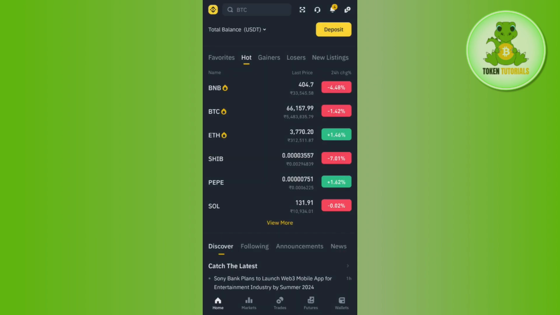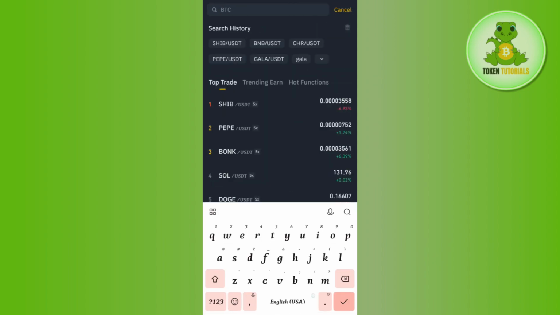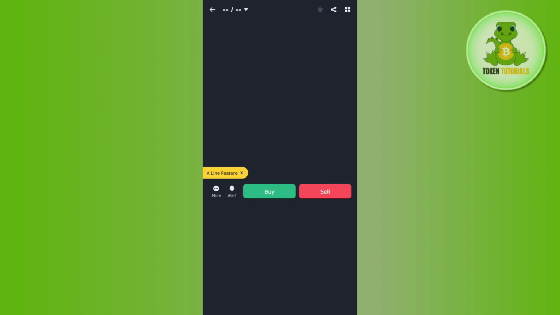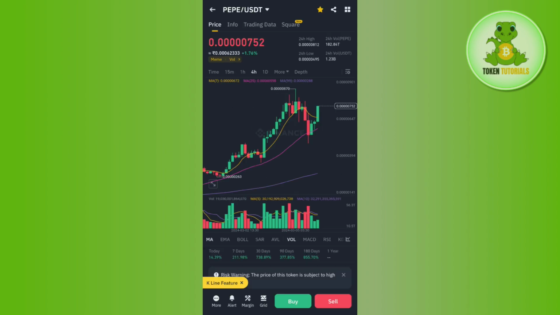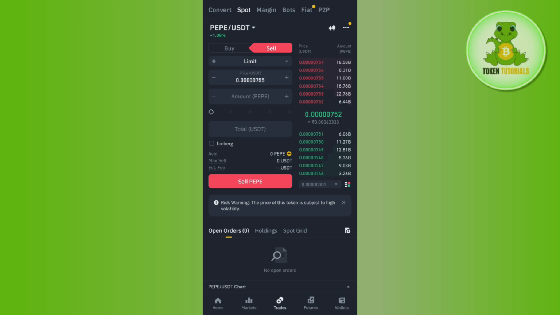After that, you need to tap on this search bar in the top, and now in the search bar you need to type PEPE/USDT. Once done, you need to make sure that you have selected the USDT pair of PEPE. After that, you need to tap on the sell button in the bottom right hand corner of the screen.